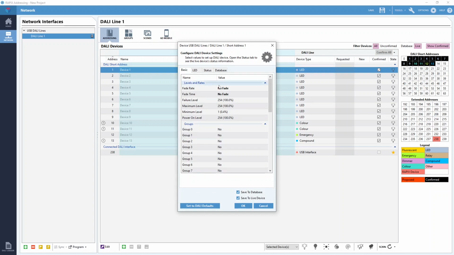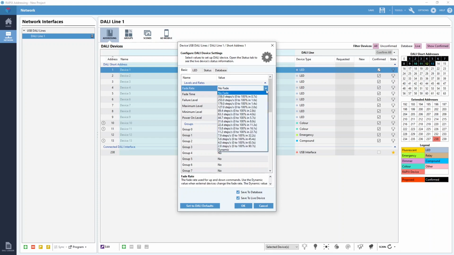The first tab is for the basic settings, which are the most common settings to require configuring. Working our way down from the top, first we have the settings for fade rate and time. Fade rate dictates how quickly a device will dim when it receives an up or down command. So if a DALI dimmer commanded the device to dim up 10 steps, and the device is set at no fade rate, it would instantly jump to the new level.